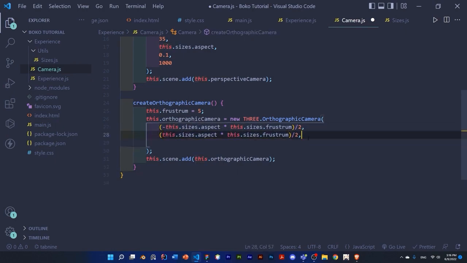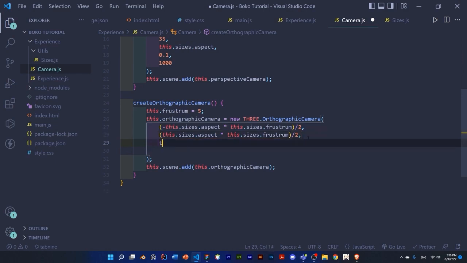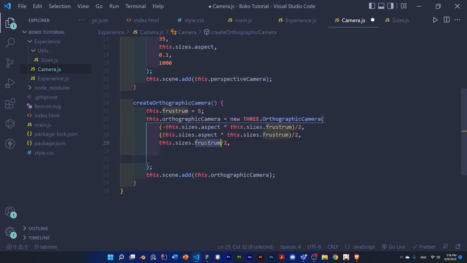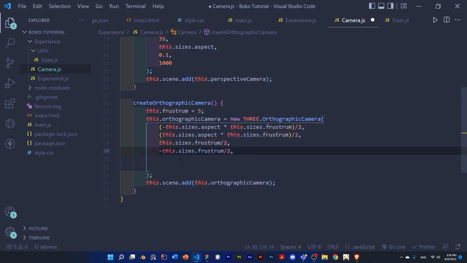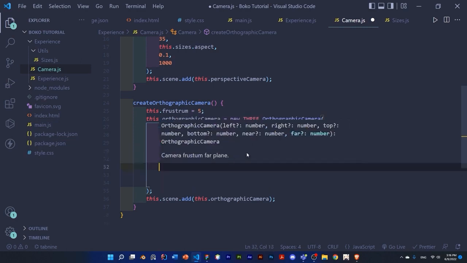And then let's set the top value. So this will be this.sizes.frustum divided by 2. And then the bottom one will just be the same thing but negative. So let's just do shift alt down arrow, and then you get the negative. And then we need the far and near values again. So let's just put it at negative 100 and 100. And then I'll save that.